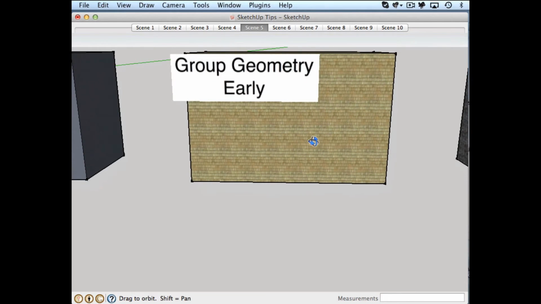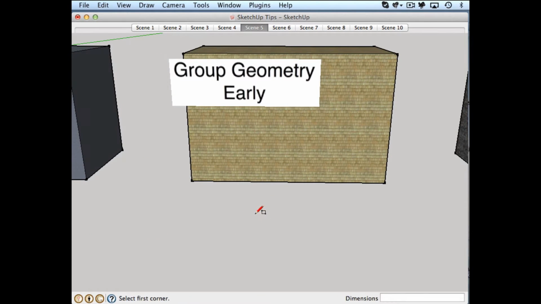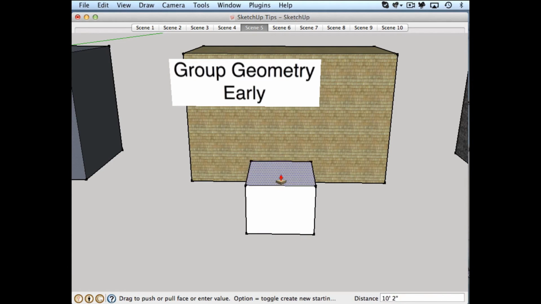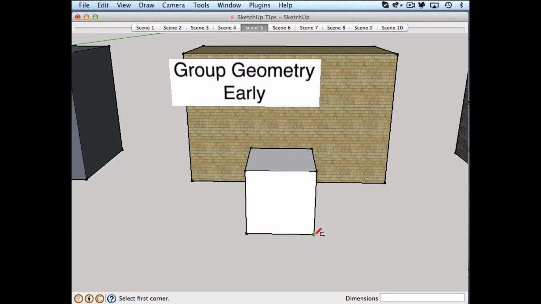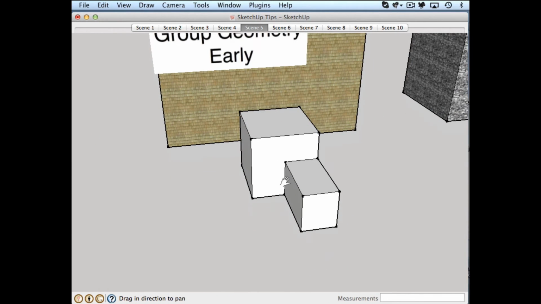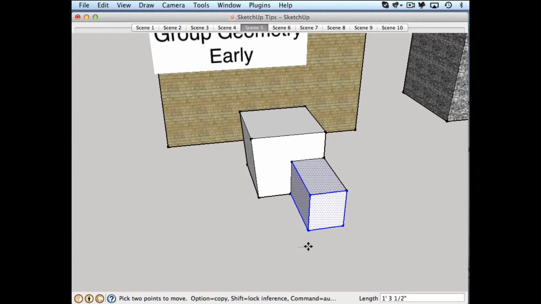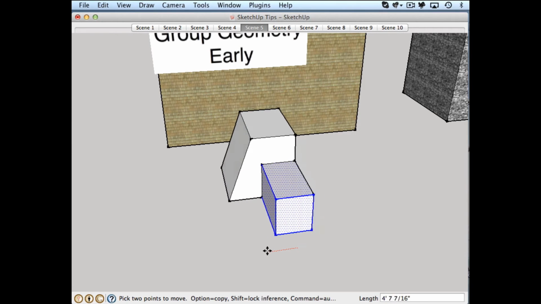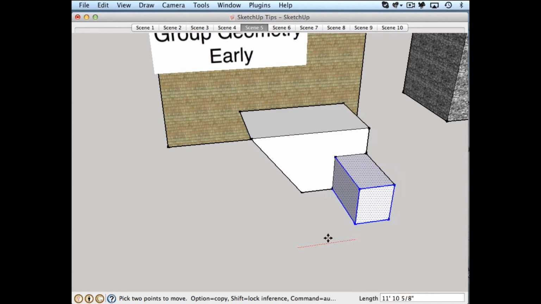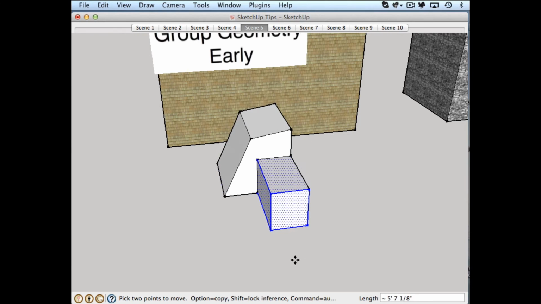And I want to go over here, group geometry early. So what can happen is that geometry in SketchUp tends to stick to other geometry. So say now that I want to move this smaller shape off of this one. I can select all of this shape and then use the move tool and move it. But oops, see, because it's stuck to the other geometry, you get weird effects like this, right? And we don't want that.